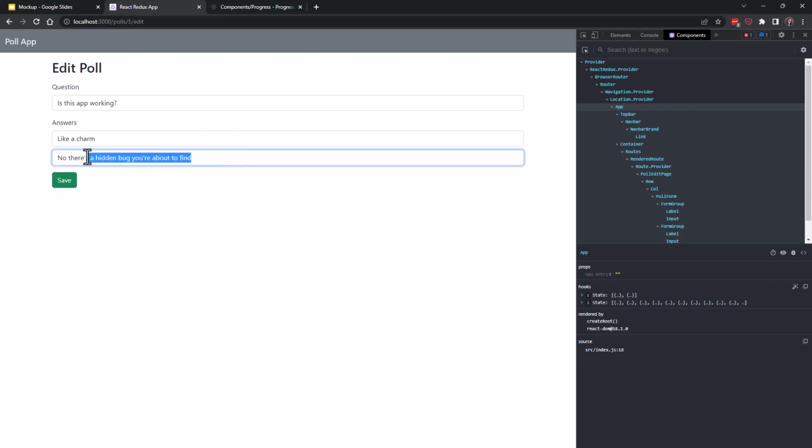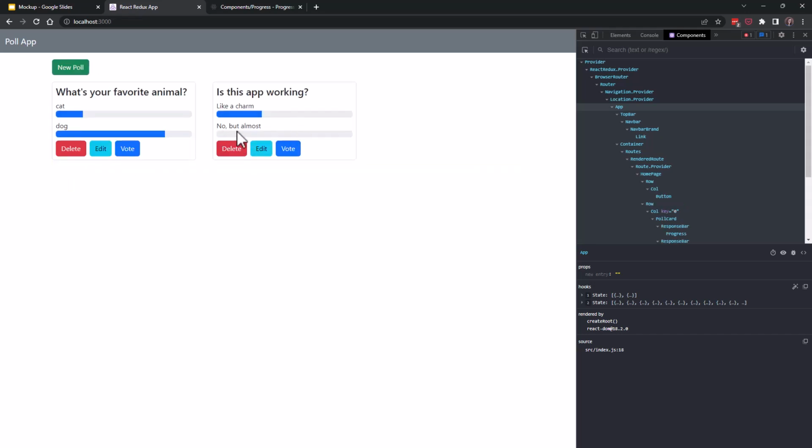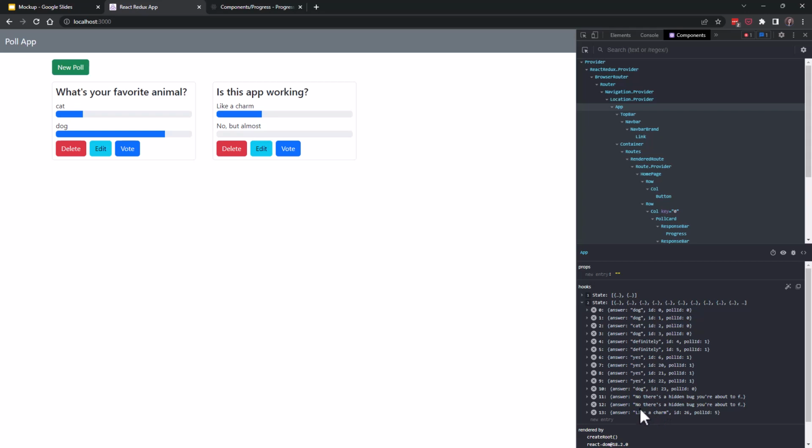And if we edit this and say no, but almost, and save it, we can see now it has nothing because the way this works is that it saves, in fact we can see this here, it saves the response literally as the text, so if you change it, it will not line up anymore. Probably not ideal. Guess what? I'm not going to fix it. Maybe later. Maybe another time.